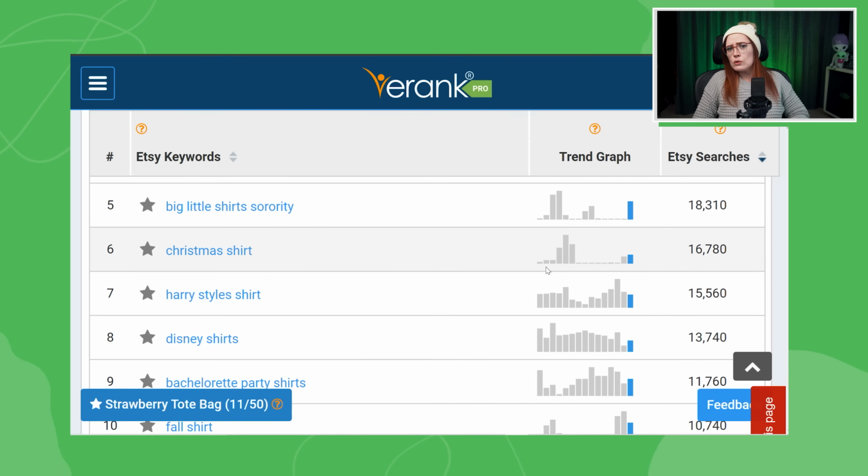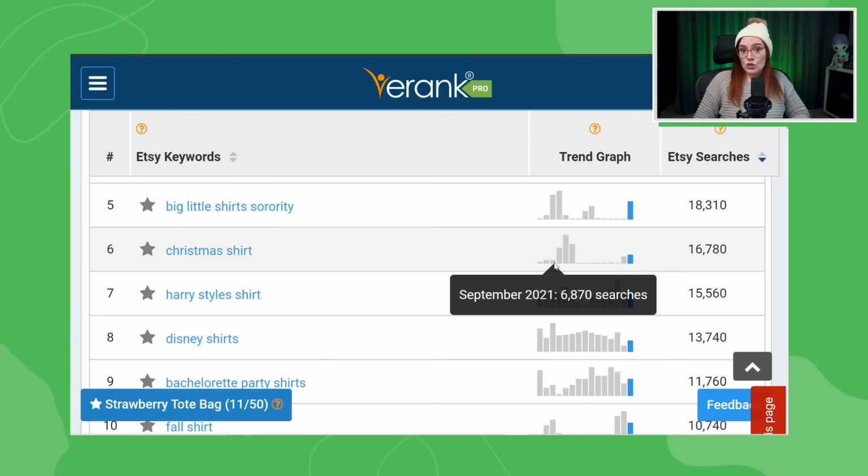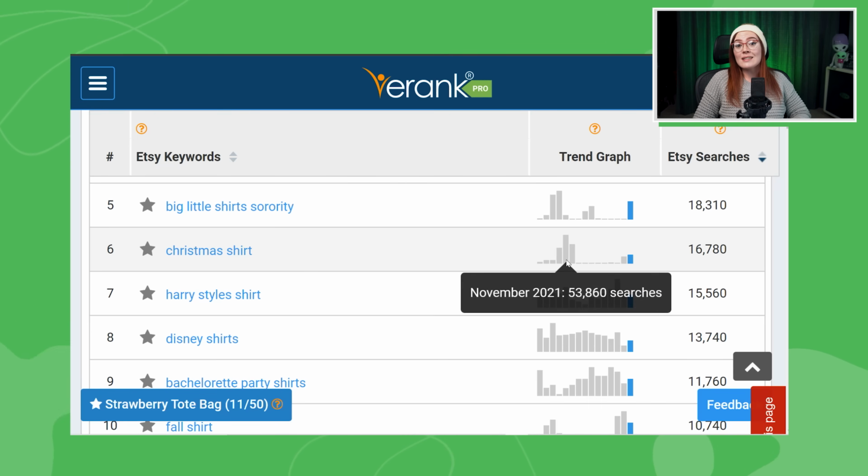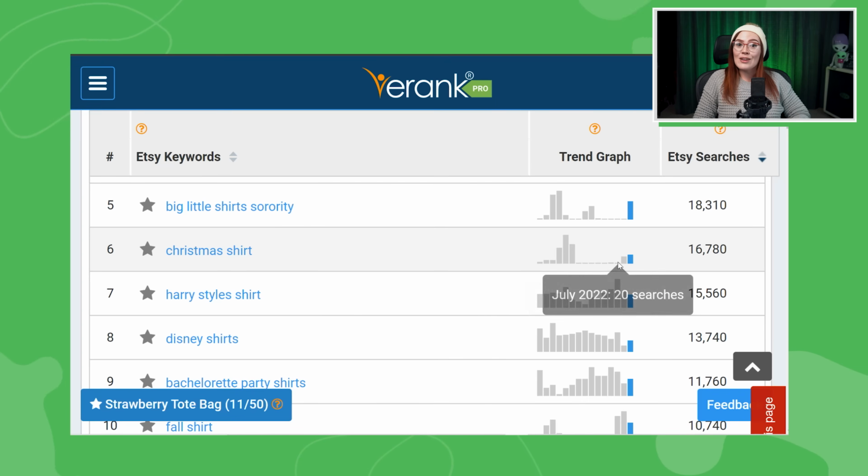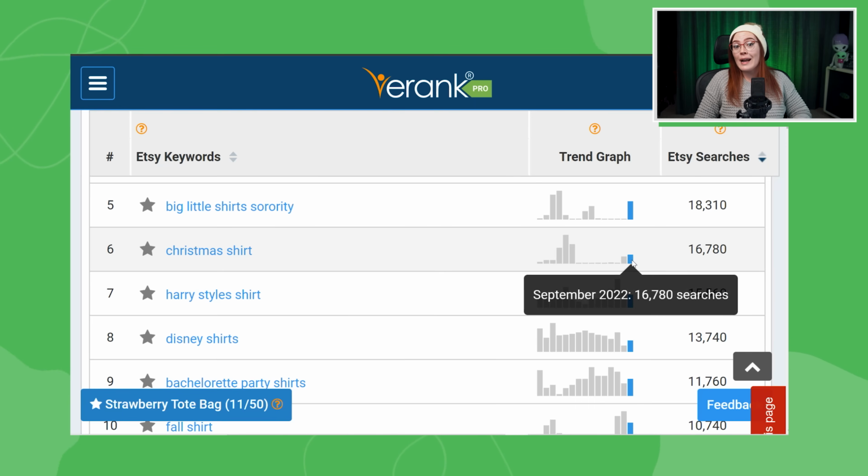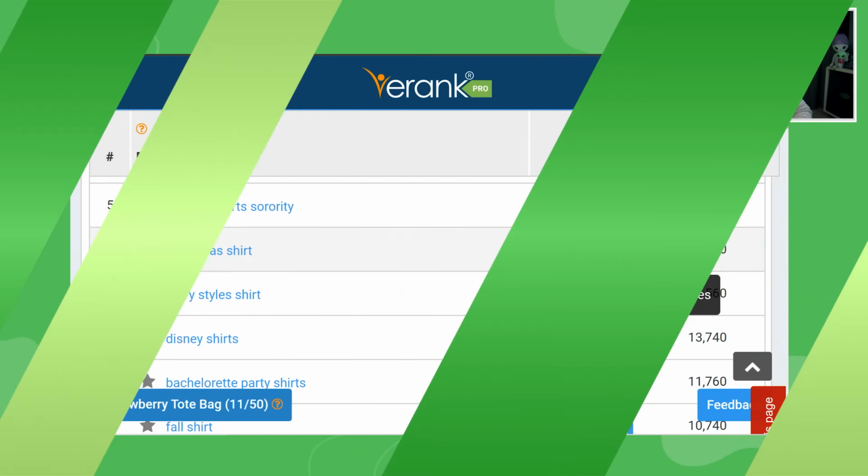This is insanely useful because if you're selling a Christmas shirt, for example, you can check to see when people began searching for Christmas shirts last year. That way, you can make sure that you're listing your items a few months ahead of the busy season.